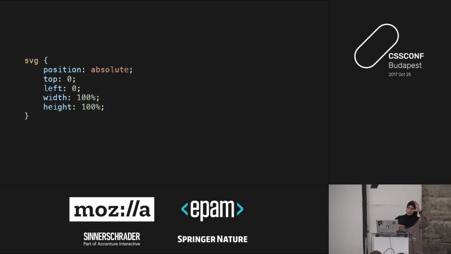So in order to put it back into the container, you're going to need to be using absolute positioning. So you have to start by creating a positioning context on the container by using position relative. And then you position the SVG absolutely inside of the container, and you've established an aspect ratio responsively. And this is what it looks like.